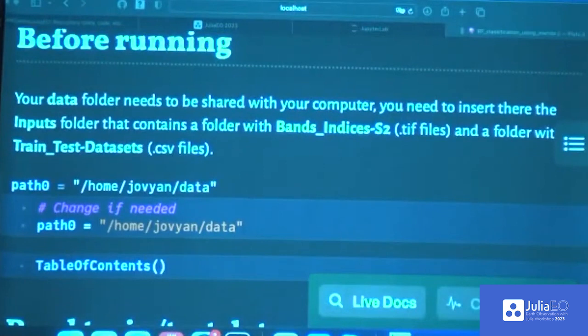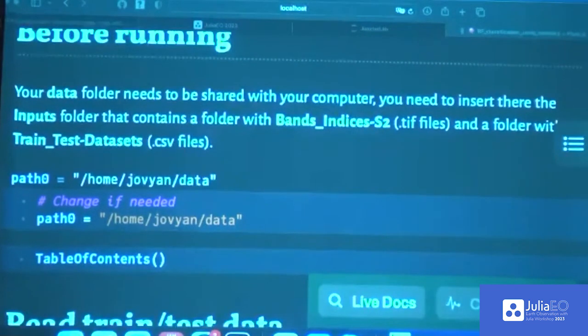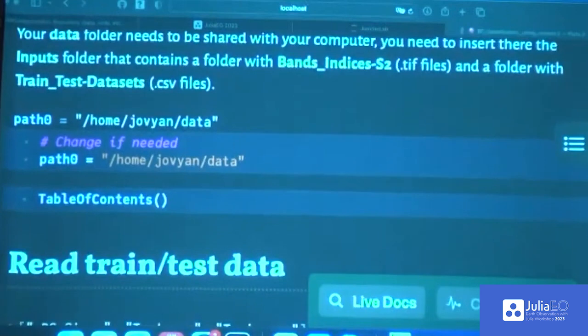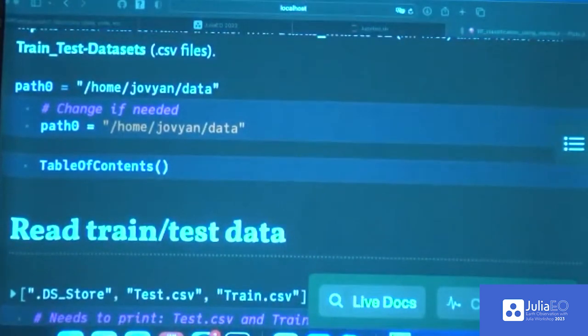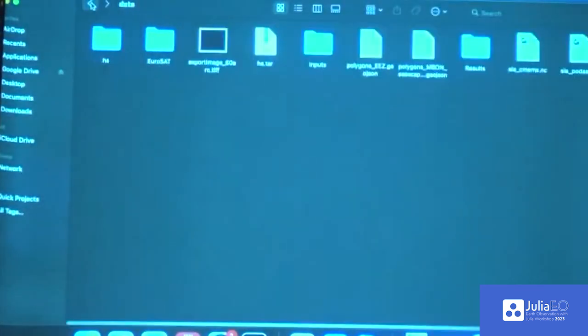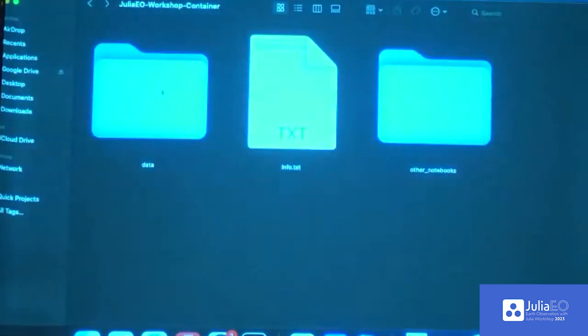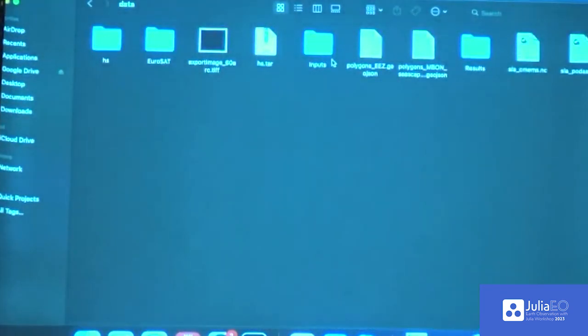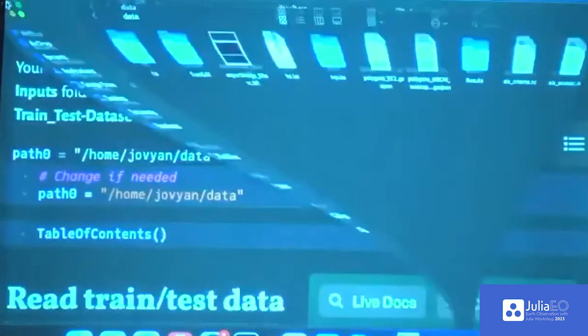So is the notebook of anyone loading? Still loading? Yeah, this can take some time. Yeah, the directory is home Jovian data. And I'm assuming that you are putting the inputs inside the data. The inputs folder inside the data, like this one over here. Data, inputs. In my case, the notebook is in another folder, but it can be in data too.